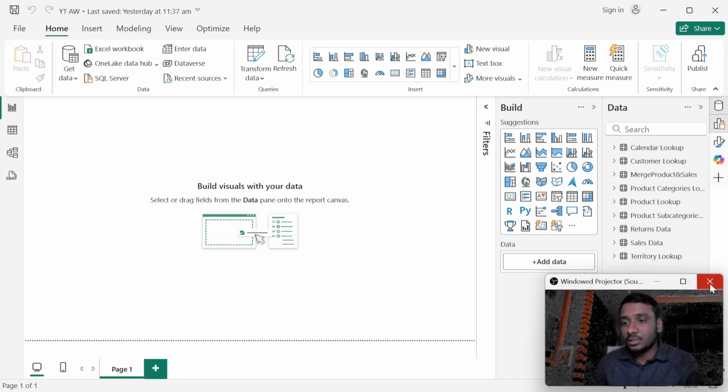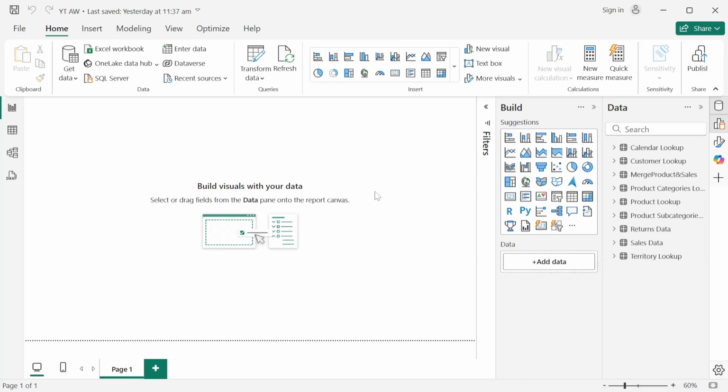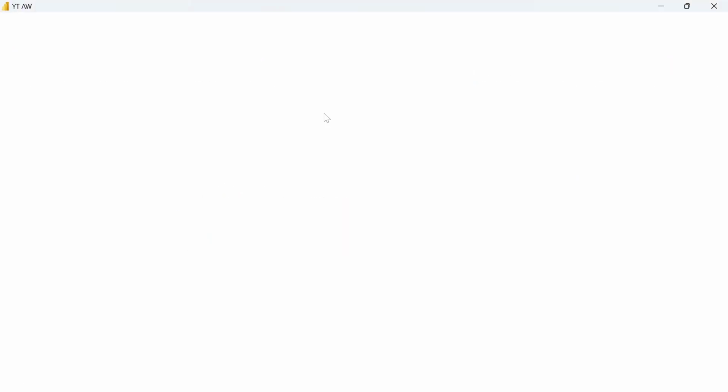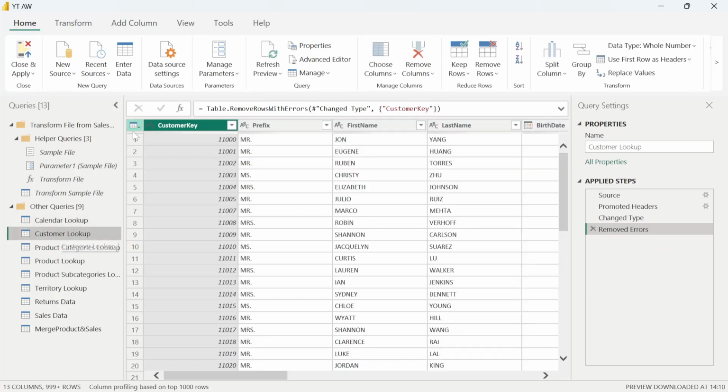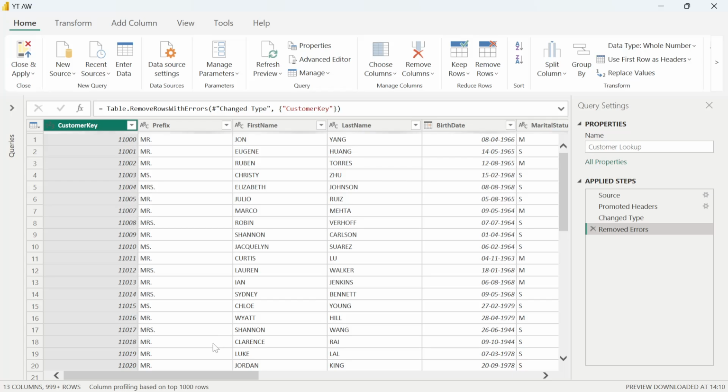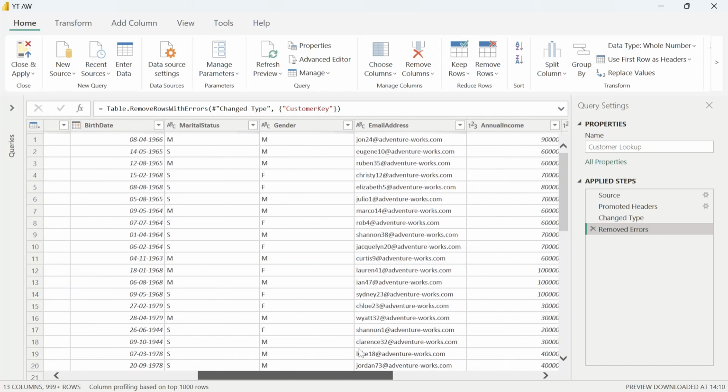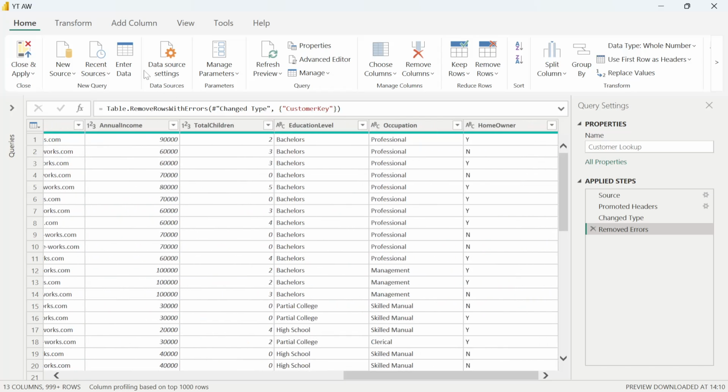I'll just cancel this. Okay, so to go to the transform tab, go to the home tab, then click on the transform tab. You will be directed to the Power Query Editor. In the Power Query Editor, you can see different options where you can manipulate the data. For this lecture, let's start manipulating the customer lookup table and explore some options in Power Query.